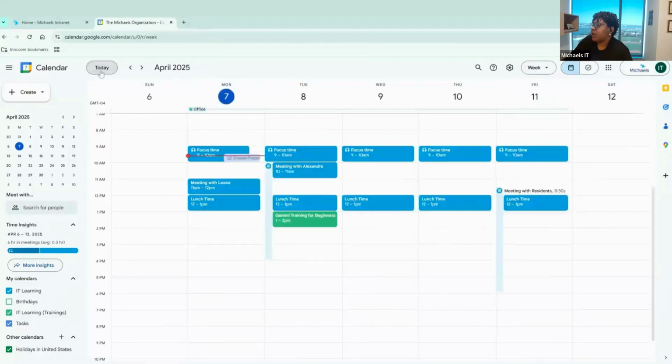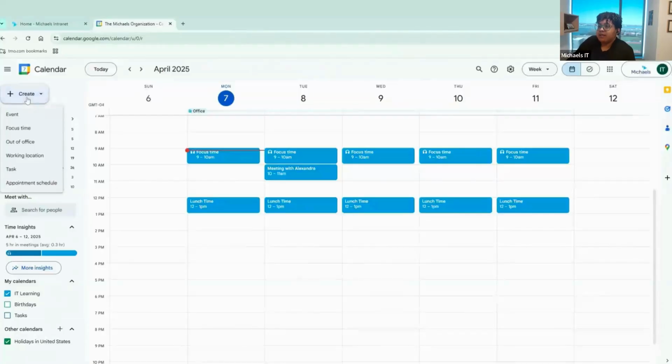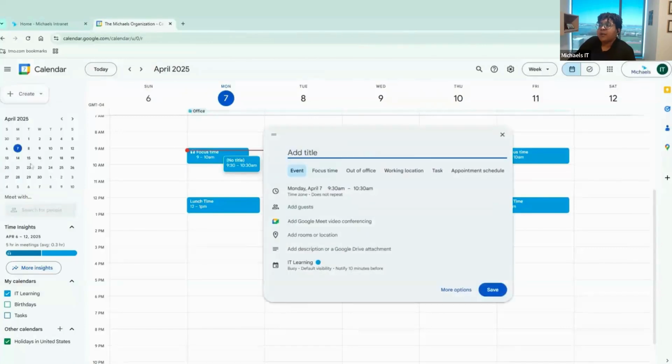And then you can also click on today. So let's say you go all the way to December because you want to plan vacation. If you hit today at the top, you will be brought back to the actual day that it is. You can also create events, focus time, out of office. But let's go ahead and create an event. So you're going to hit create at the top, and then you're going to select event.